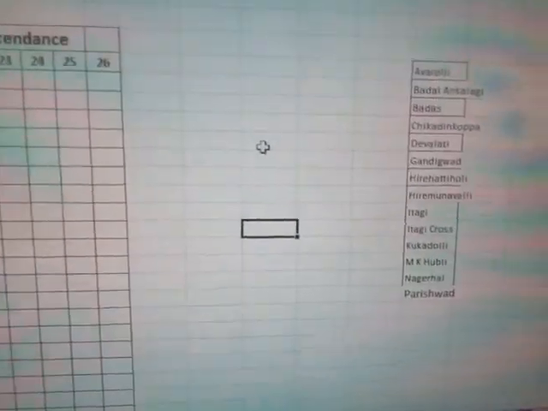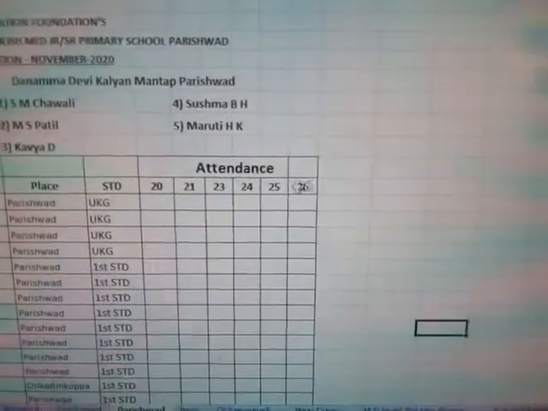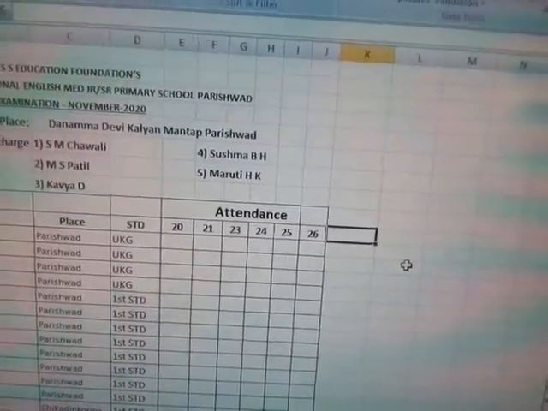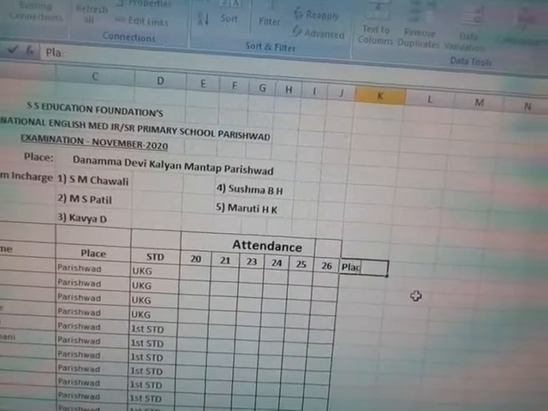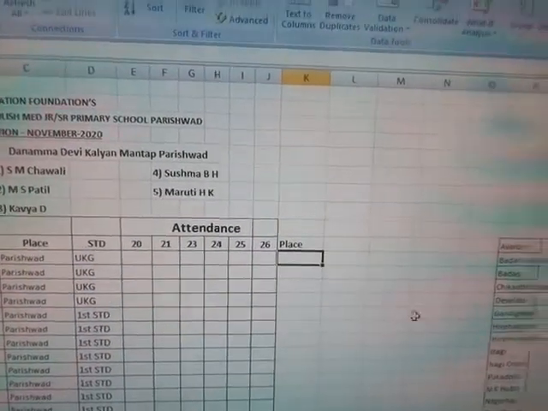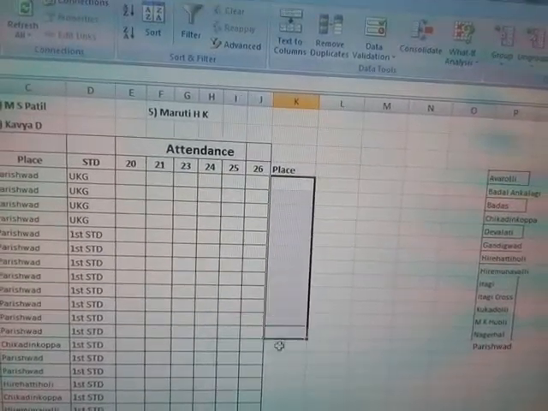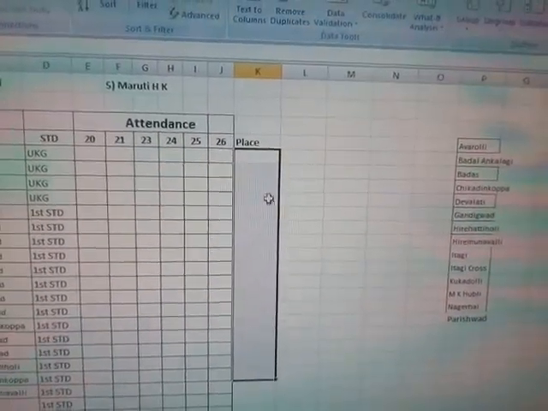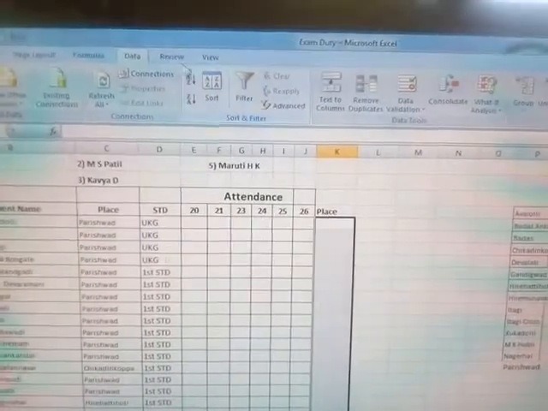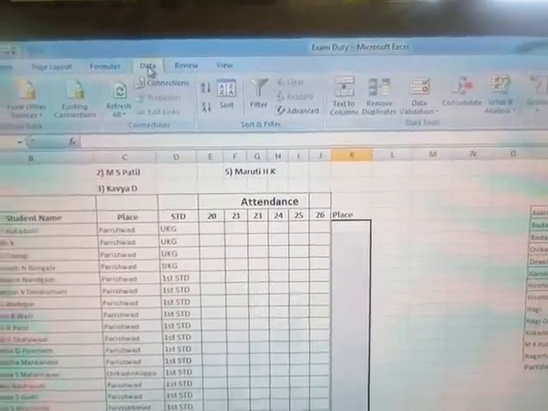I am removing this filter offline for that. This place should come in the same form without entering the name; it should come from data values. You have to put data values from here to here. I select it, okay, and you have to go to the data tab.